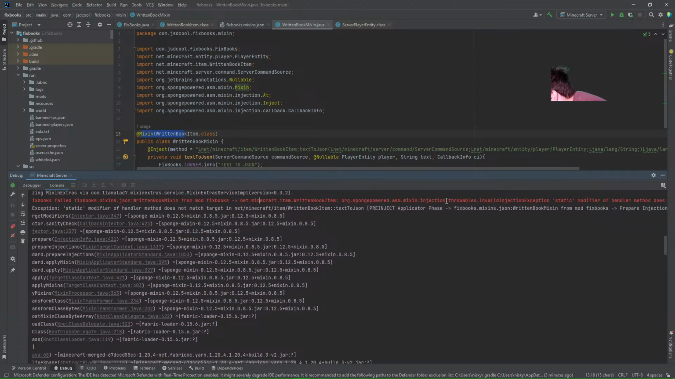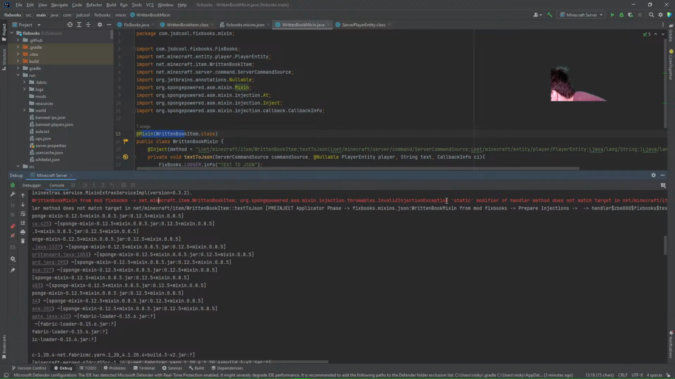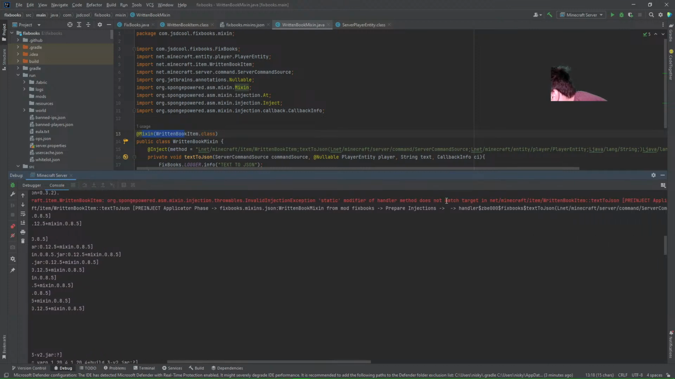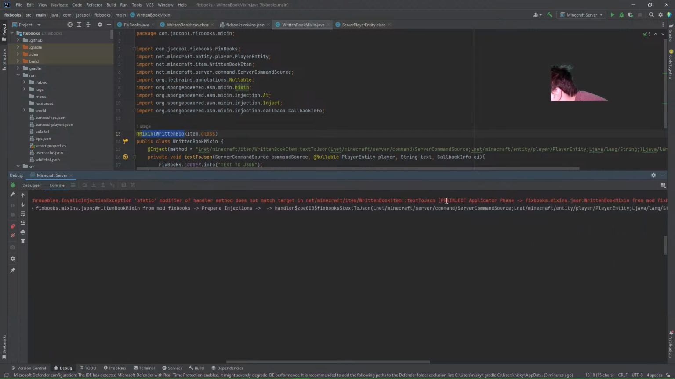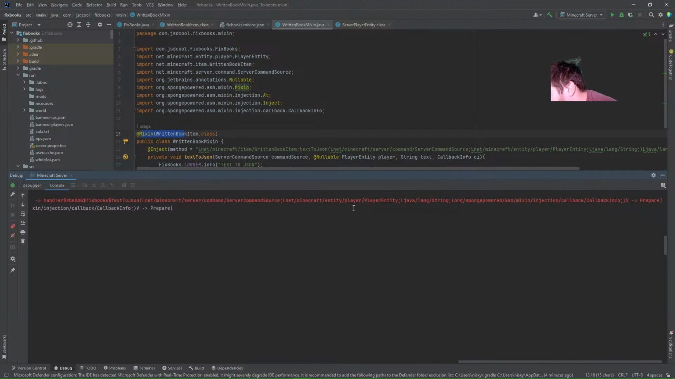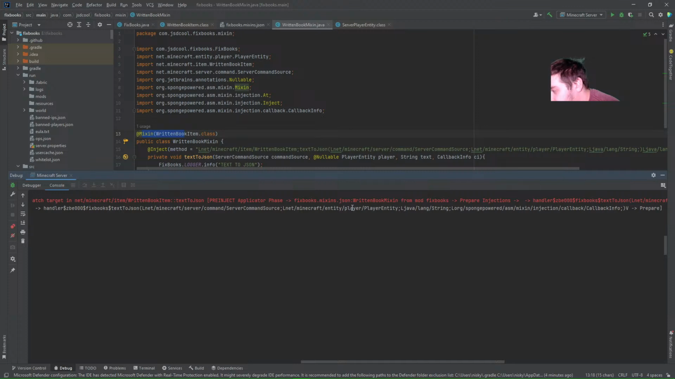Invalid injection exception. Oh no. Well, if handler method does not match target in per inject applicator phase. From mod prepare injections. Wow, this is a long error. So did I do something incorrectly here then?